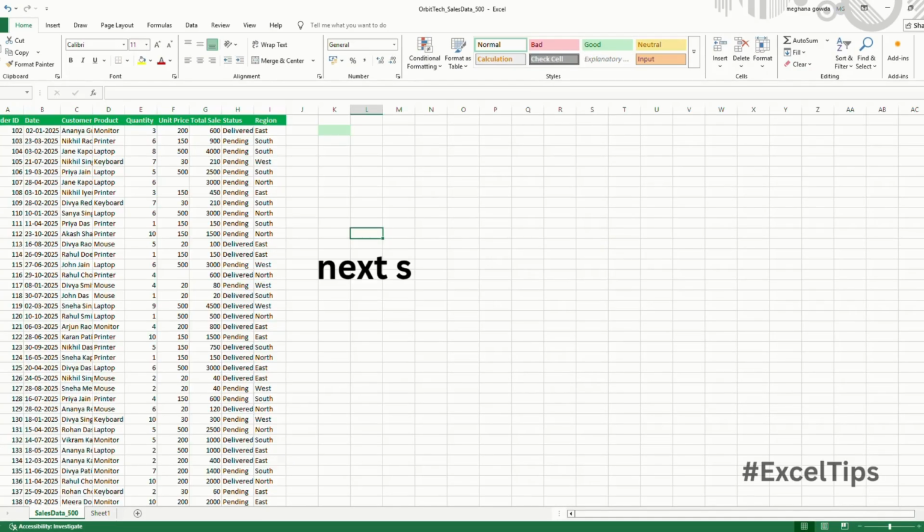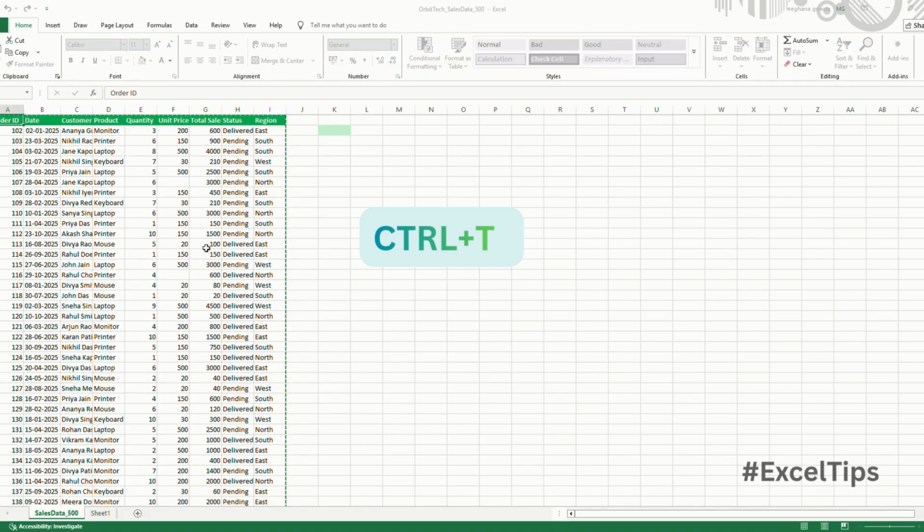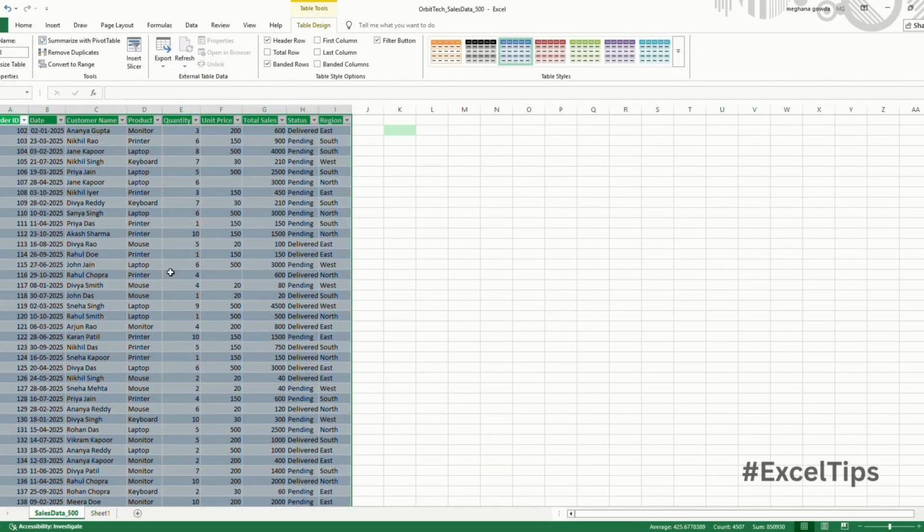Next shortcut key. Let's talk about one of the most powerful shortcuts in Excel, Ctrl plus T. When you select a range of data and press Ctrl plus T, Excel instantly converts your data into a table. This isn't just for looks, tables make your data much easier to manage. You can sort and filter columns instantly, and Excel automatically applies formatting to help you see your data clearly.